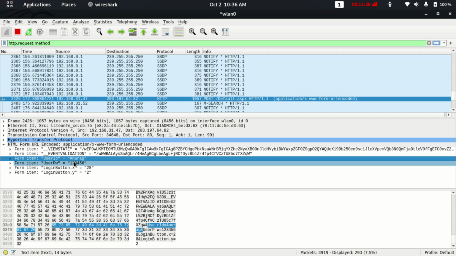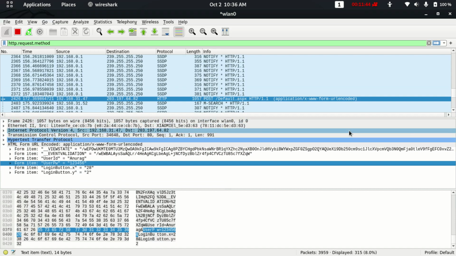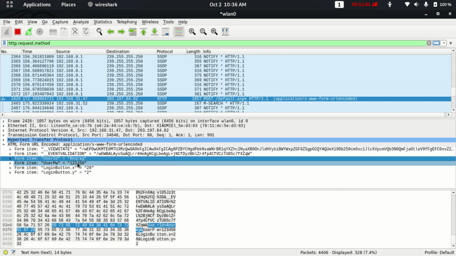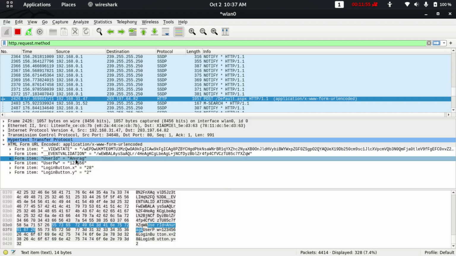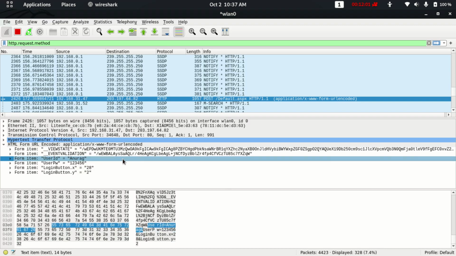It's not encrypted, it's visible in clear text. But if it was an HTTPS website, all of this data would have been encrypted and none of it could have been read by any hacker or anyone. So as you can see, I got my password and username easily from that form.